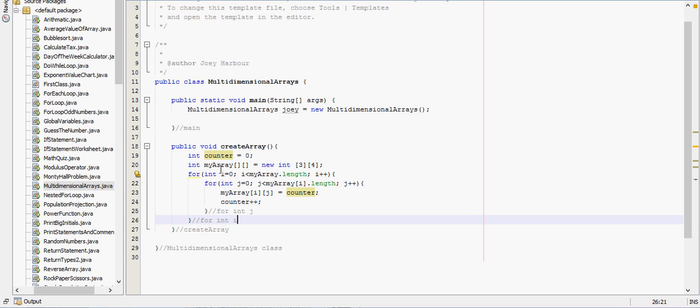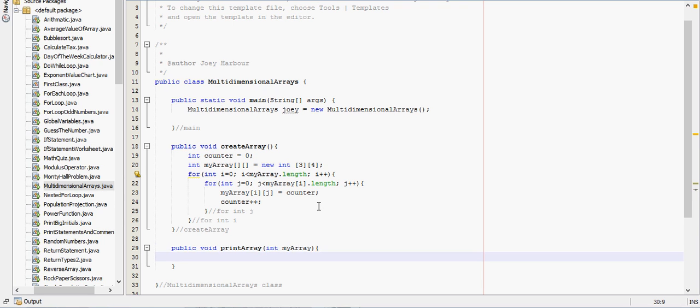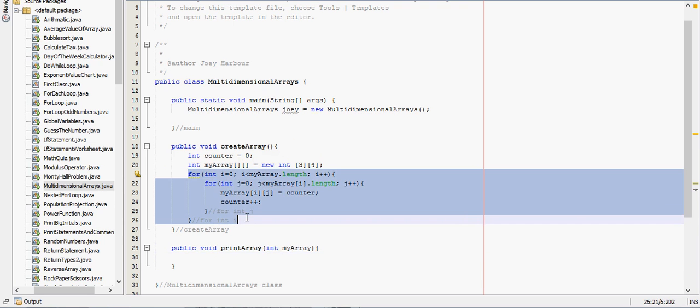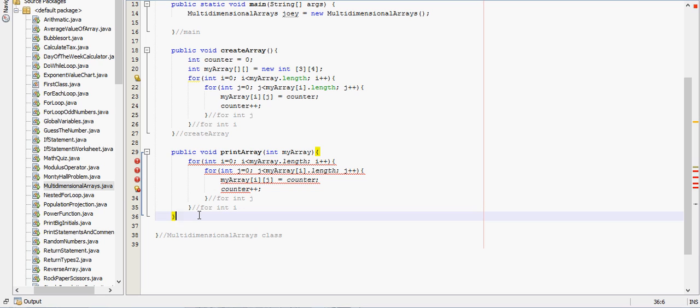And right here, this will make the numbers in the array, but I also need a method to print them, so public void print array. And I'll need to take in an array, so we'll just call it int my array. And then we do almost the same code to print it. So I'm actually just going to copy this right here. Let's see. Oh. Needs to take in the array like that.